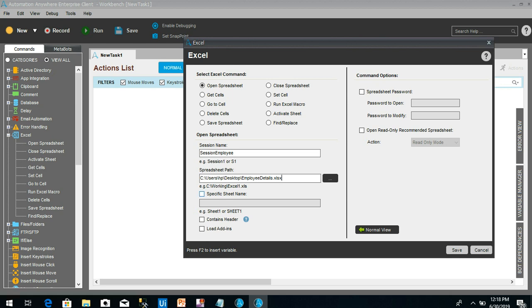What does the specific sheet name do here? With the help of the specific sheet name, you can get the data from a specific sheet. Suppose there is an Excel file, and inside it there are so many sheets, and you want to get the data from an individual sheet. Once you check this checkbox and provide a valid sheet name here, it will get the data only from that particular sheet.